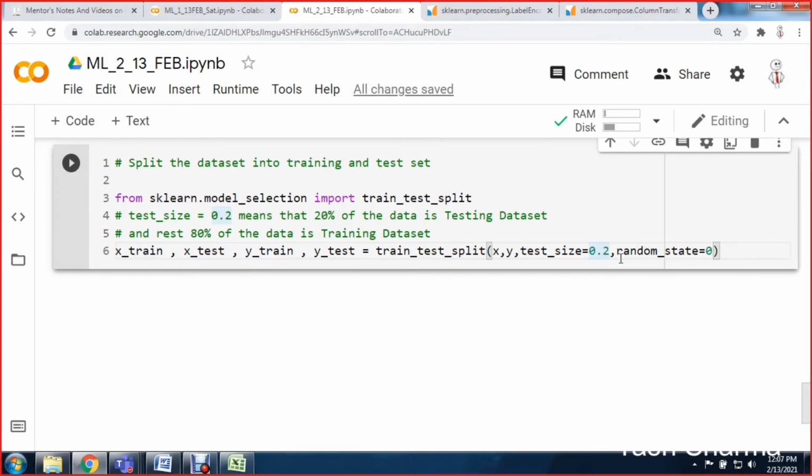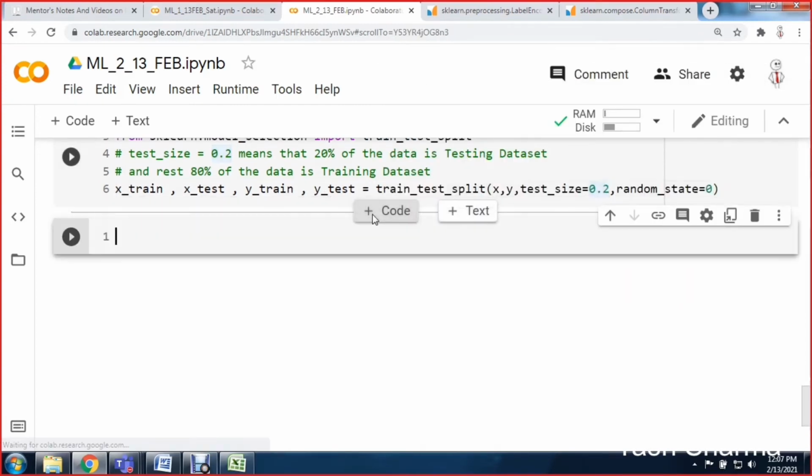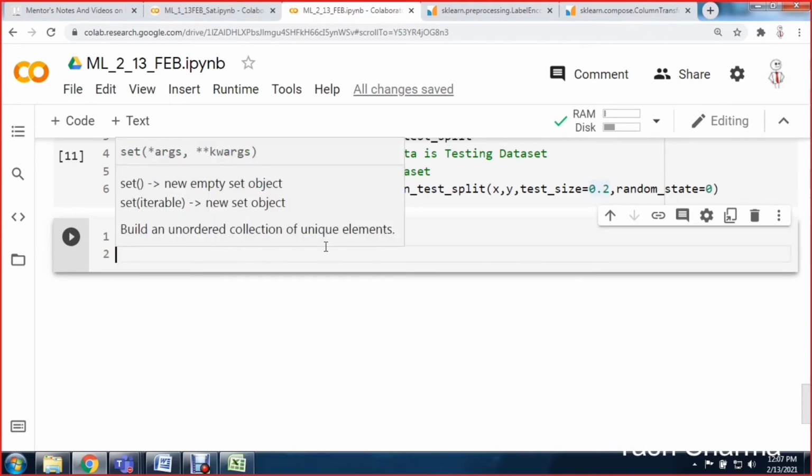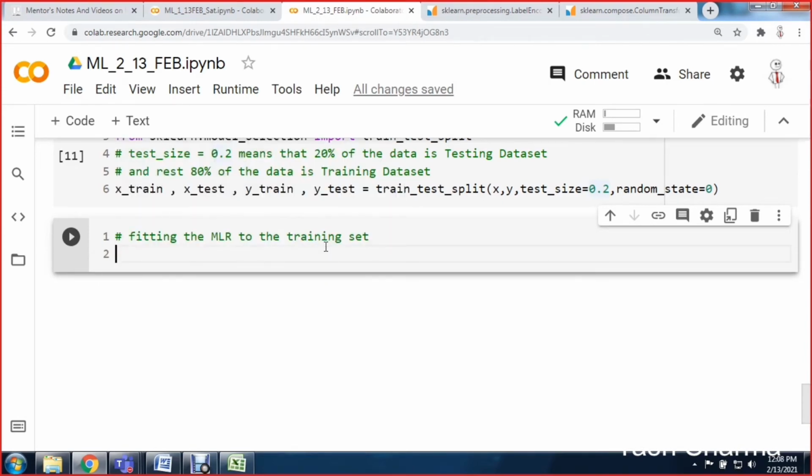Okay, so now guys, after splitting our data set into the training and testing sets, we are now going to fit the model. Fitting the model means we are going to apply multiple linear regression on the data set. So now, we are going to fit the multiple linear regression to the training set. This time we are not going to train on the entire data set. We are going to apply this MLR only to the training data set.